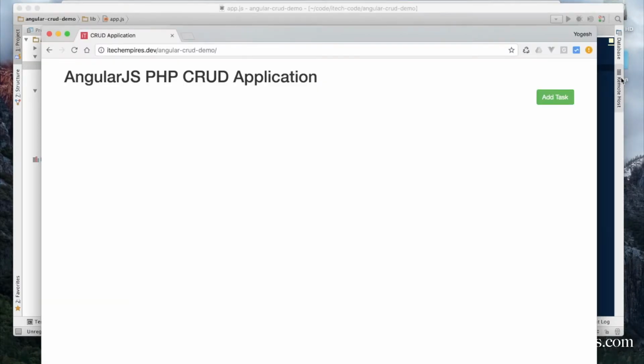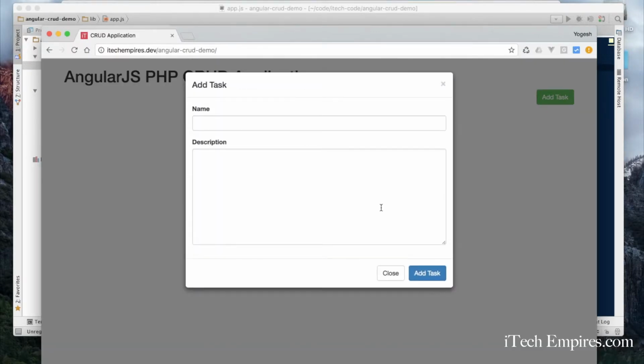So let's say when you click the add task button, and here is our other add task button to save the tasks into the database. So we need to handle this click event, right?